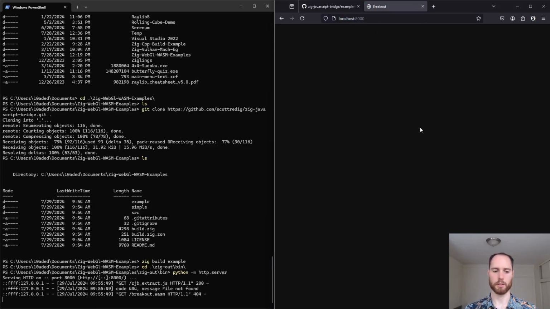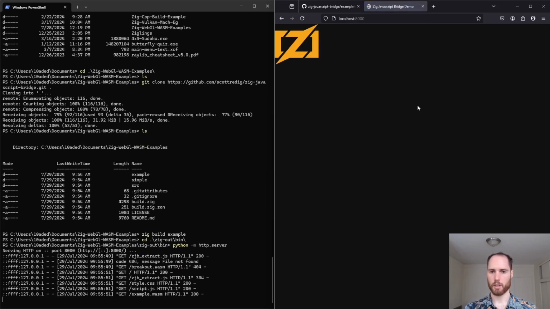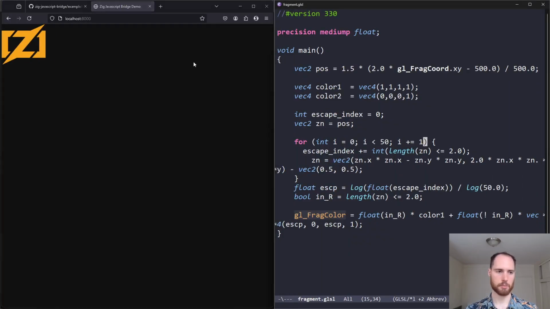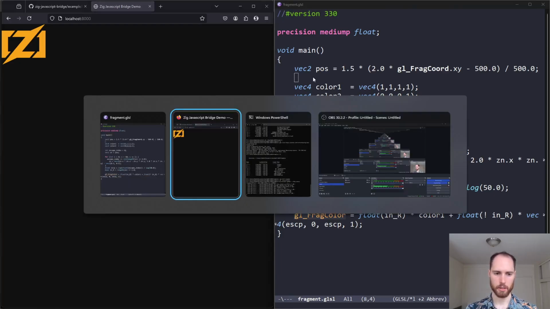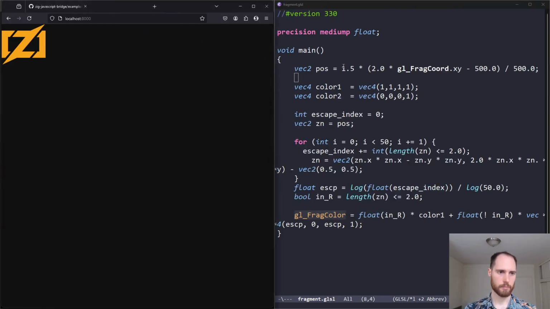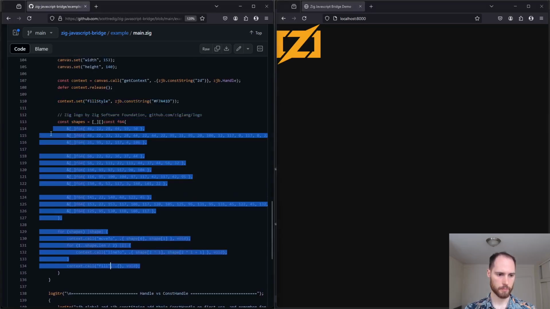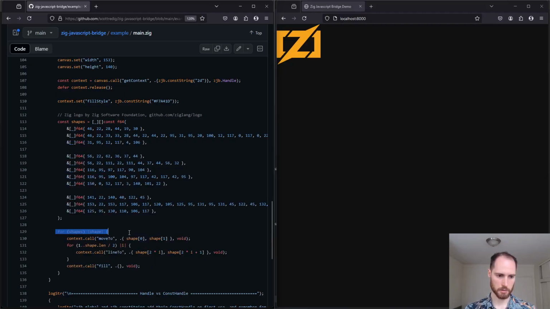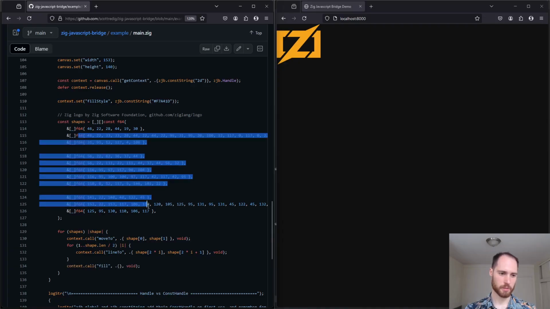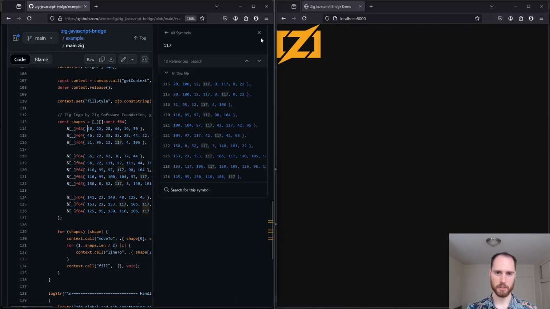When I open this in the localhost, we get the Zig logo. So the Zig logo is being rendered via all of this code. Notice that there's a sensible for loop. Everything here is sensible because it's Zig.